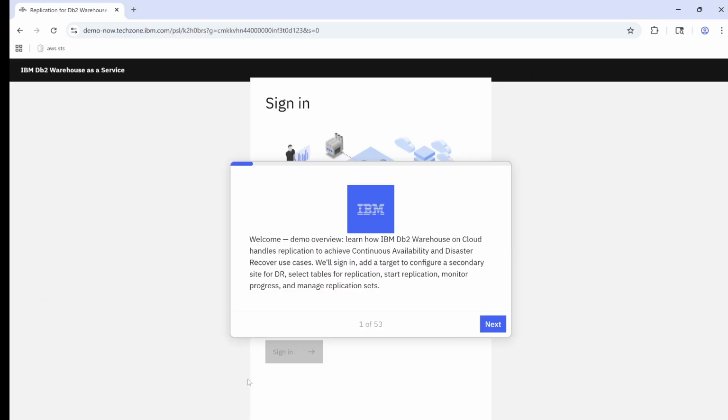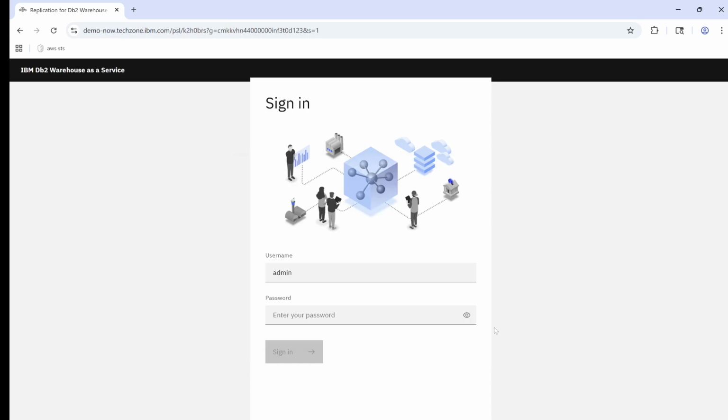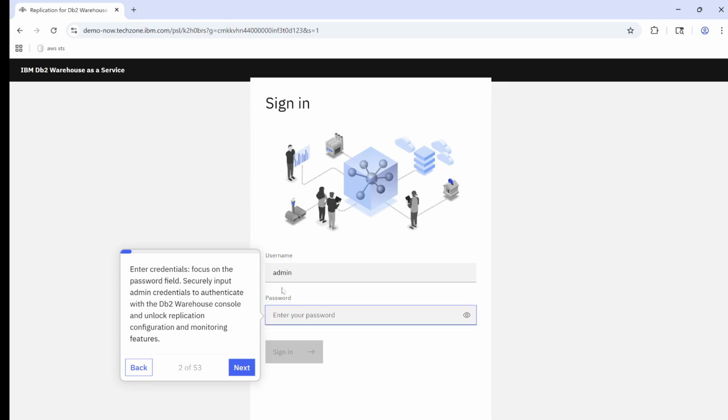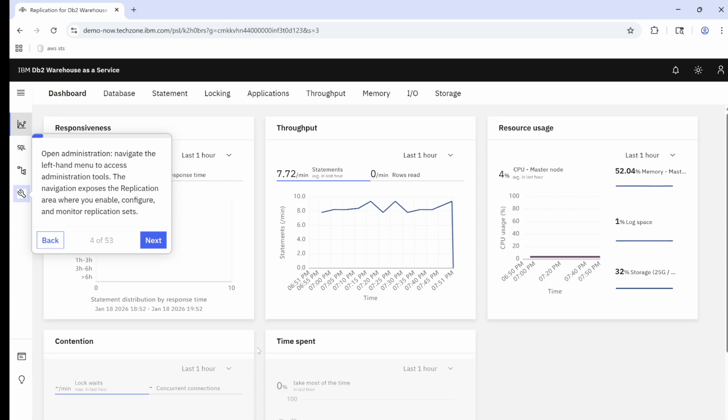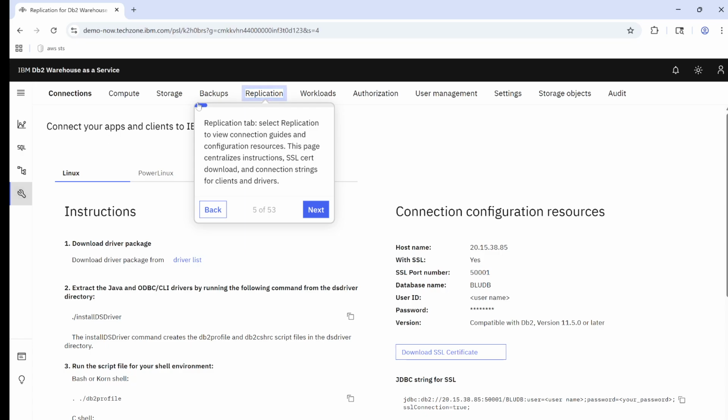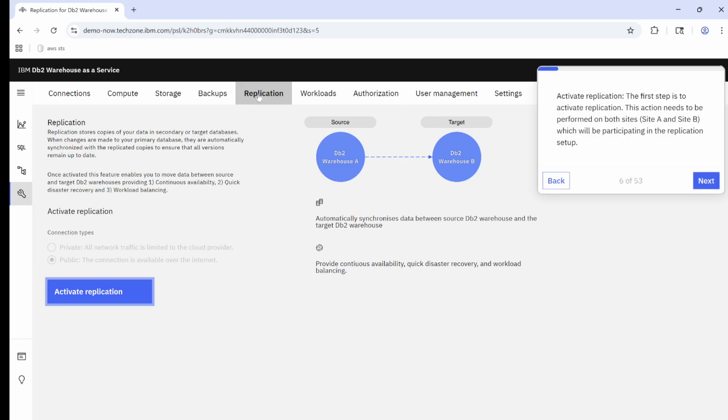We will start the demo by logging in through the unified console and by configuring replication and following the next steps. So to log in, we'll enter the credentials as required. Once we are logged in, we click on the tools icon, and under the tools icon, there will be a replication tab. So we'll click on the replication tab.